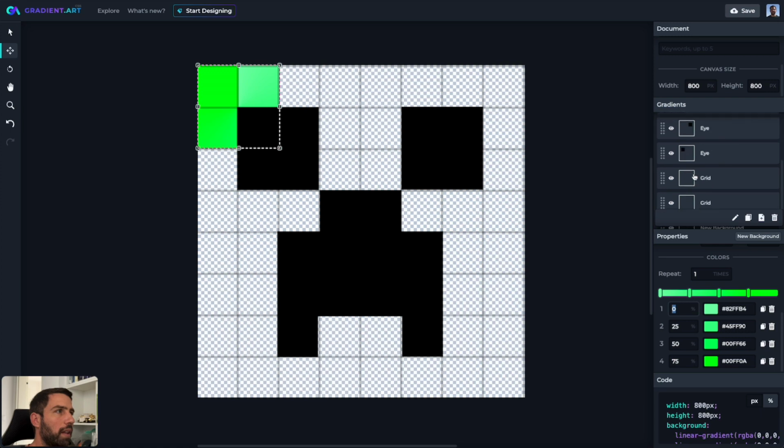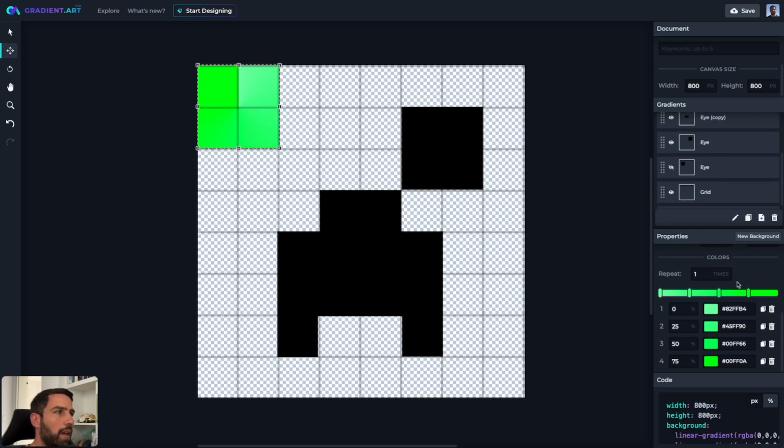Let's hide the left eye here so we can show you how that looks. We have different colors here, but the transition between them is smooth, and I want the transition to be sharp. So I can add another color stop for each of the colors, and I can move this to 25, this to 50, and this to 75. And now you can see that each square has a single color.